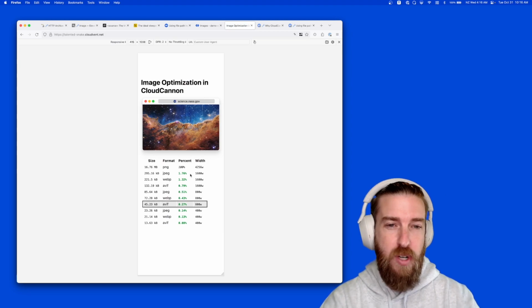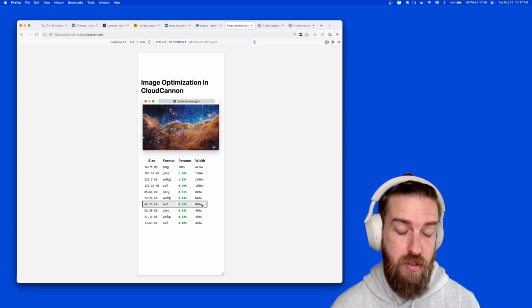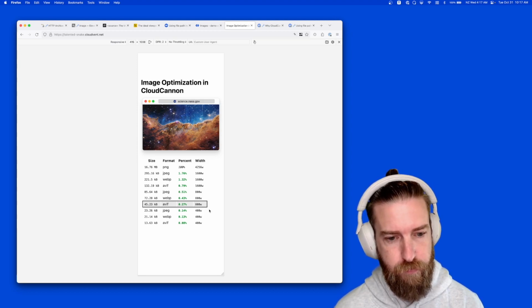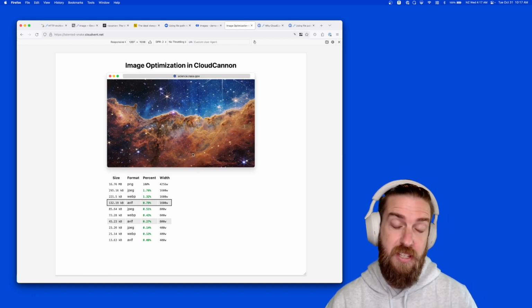Chrome doesn't do that. If we resize to a smaller viewport and then refresh the browser, you can see that it loads the 800 pixel width AVIF version. And if we resize, you can see that it swaps out to the 1600 width. So this is a raster image.